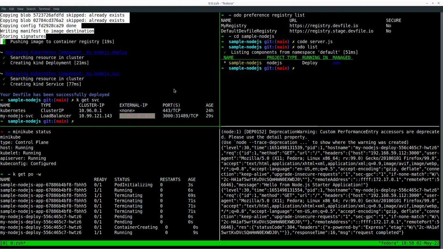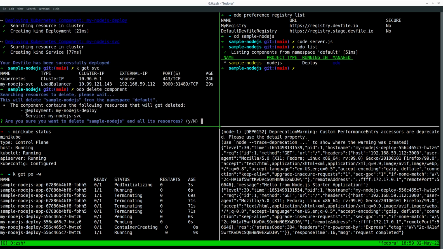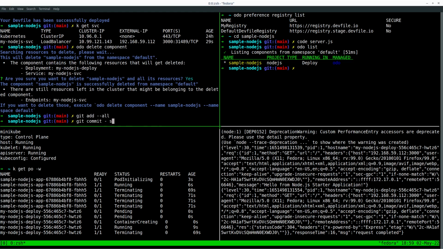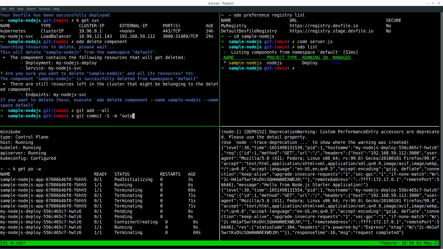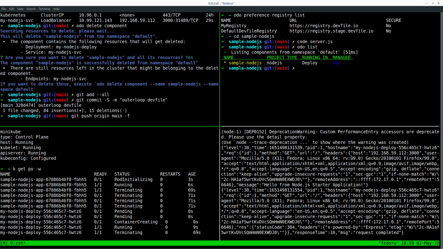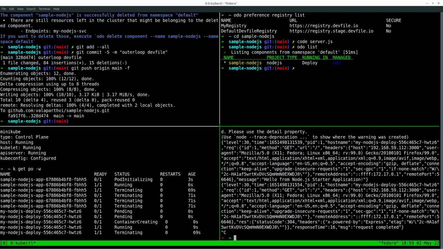That's good. Before we move on, I would like to delete the resources from the cluster. So we'll run odo delete component, which will delete the resources related to this component. In this case, it is correct. So now let's add the changes and we'll push them. So this brings an end to our outer loop development, our first use case.